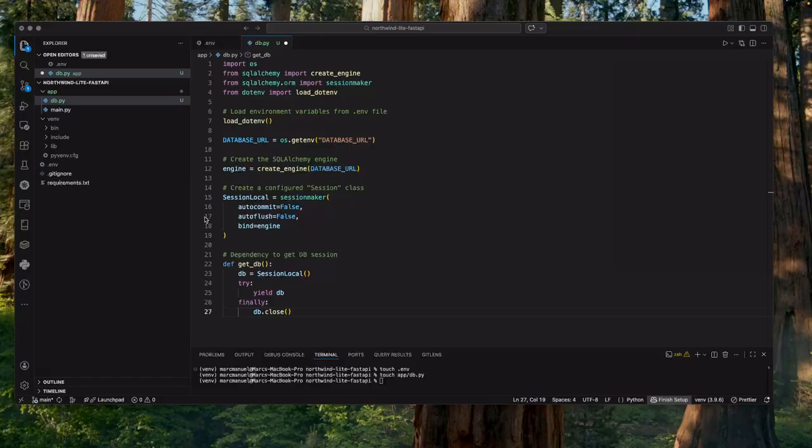Next, we create a configured session class. SessionLocal is not a session, it's a session factory. Each time we call SessionLocal, we create a new database session. That session represents one conversation with the database.